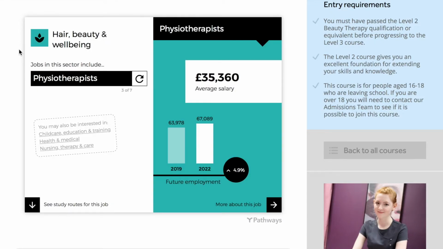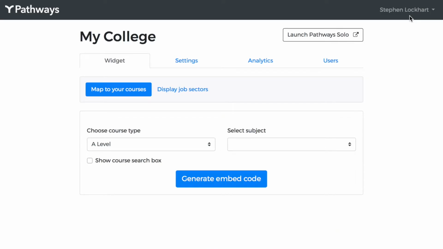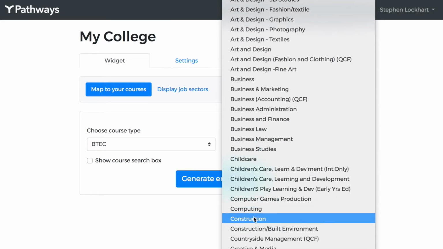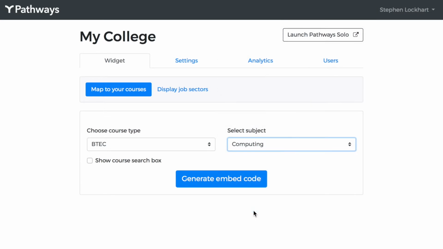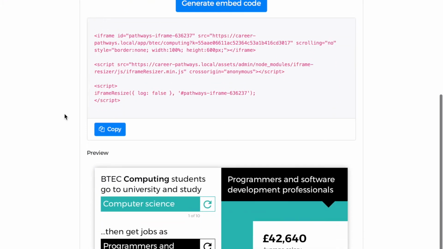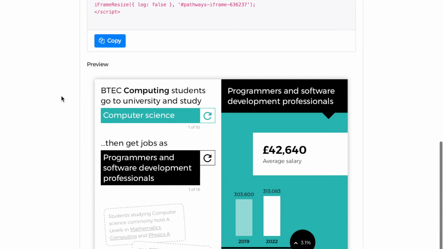So to manage Pathways on your website, it's really simple. If I come back to the Pathways website and log in, this takes us to your account pages. To generate an instance of Pathways, you simply select the course type and the subject you want to display. So in this instance, I'm going to choose a BTEC in computing, press Generate Embed Code, and you can see now this has given me the appropriate code to paste into my website or CMS, and it gives me a preview of the Pathways instance.